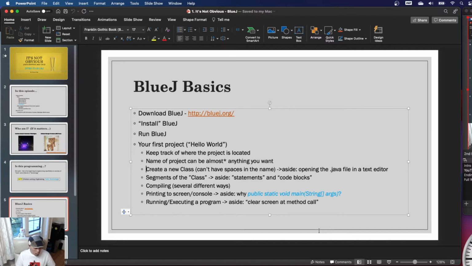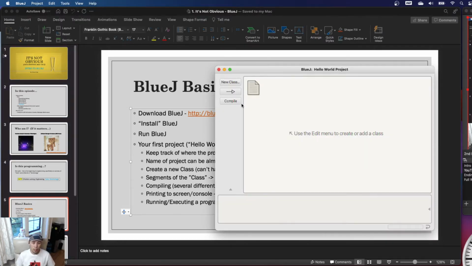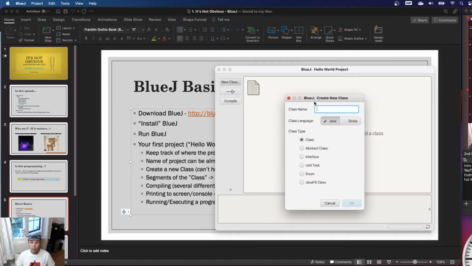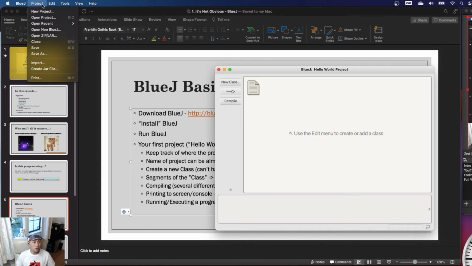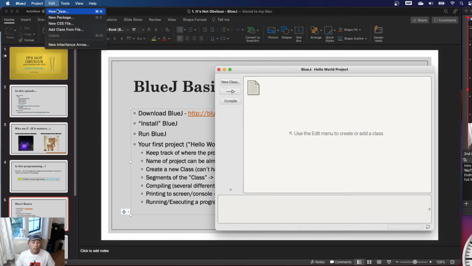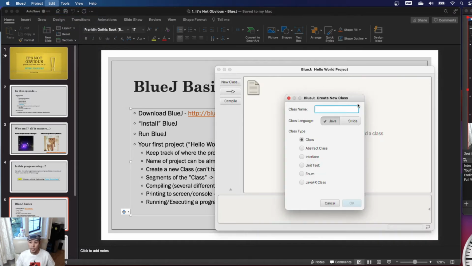All right. So let's come back to BlueJ. There's several different ways to create a new class. One, you can simply click on New Class, and it opens this window for you, and you can enter in the class name and say OK. There's also, you can go to Edit, New Class, which opens exactly the same window. Either way, it does exactly the same thing. So you can enter in the class name here.